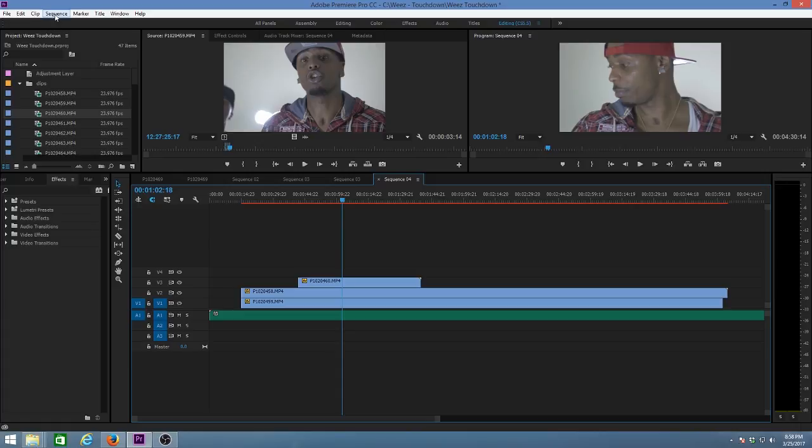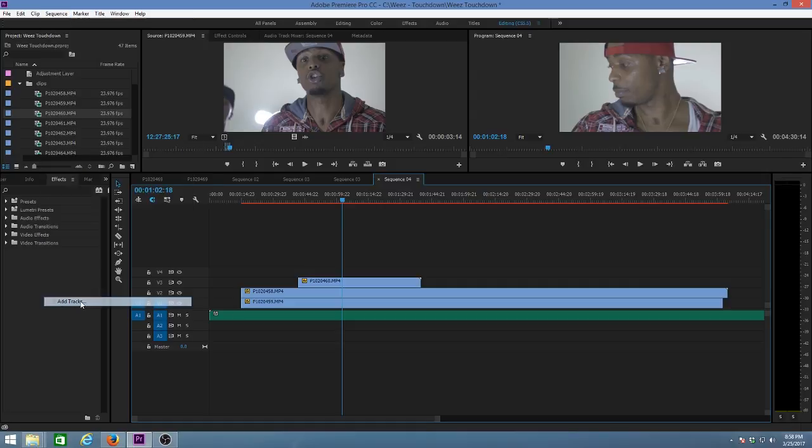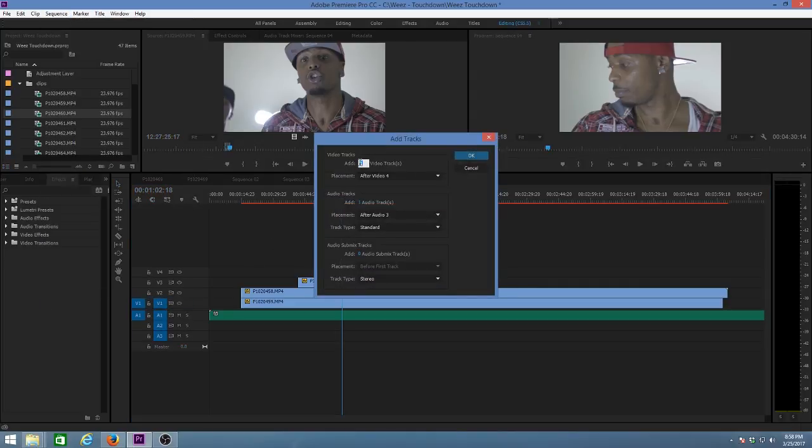If you go to sequence, and you go all the way down towards the bottom, you're going to see add tracks. This gives you the option of adding video tracks as well as audio tracks. I usually don't need any more than 3 tracks of audio for doing music videos, but I do like a lot of video tracks because I'm going to be adding not only performance shots in there, I'm going to be adding B-roll in there, I'm going to be adding effects in there, all kinds of stuff. So you could potentially need maybe 10 video tracks by the time it's all said and done.